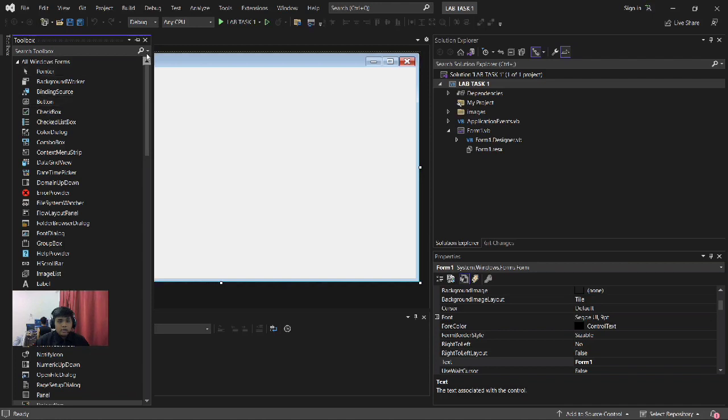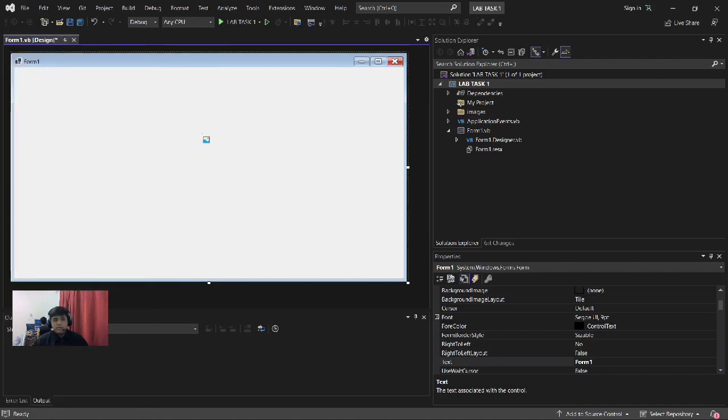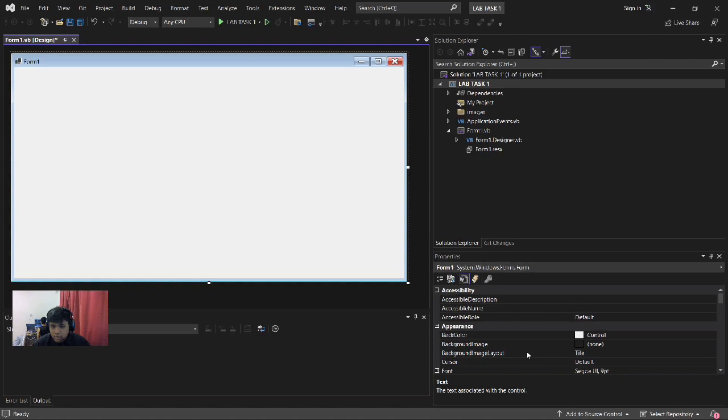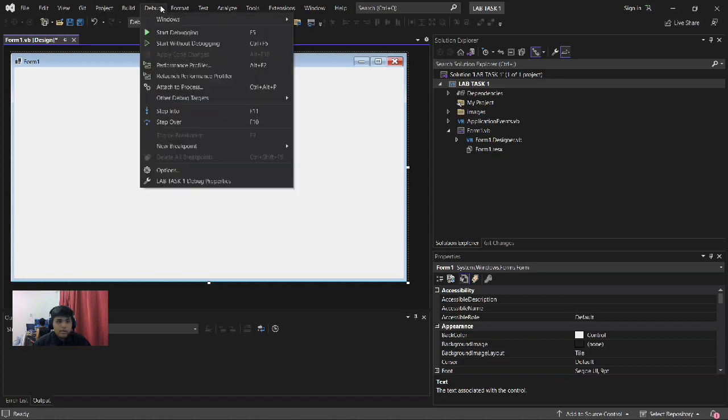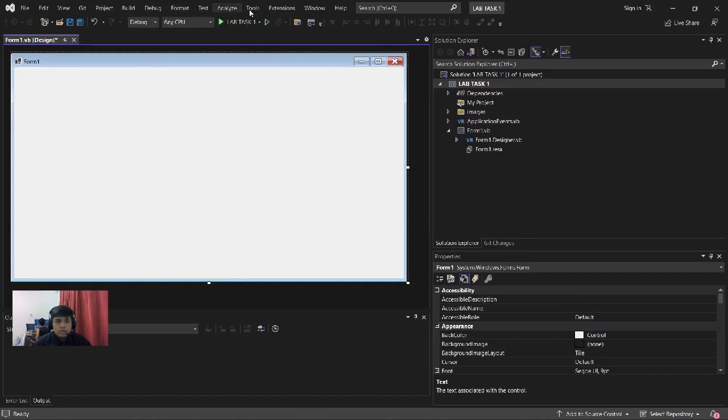Alright, close it. On the right hand side, we have the properties. We can use these properties to edit the form, the color of the form, and the object control.